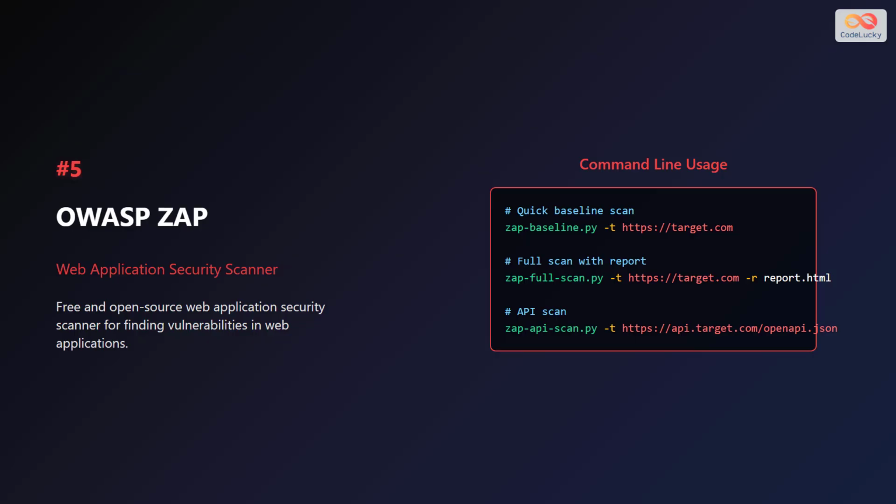For a full scan with a report, use the command zap-full-scan.py with the target flag -t followed by the target Uniform Resource Locator and the report flag -r to specify the output file. To scan an Application Programming Interface, use the command zap-api-scan.py with the target flag -t followed by the Uniform Resource Locator to the Application Programming Interface definition file.